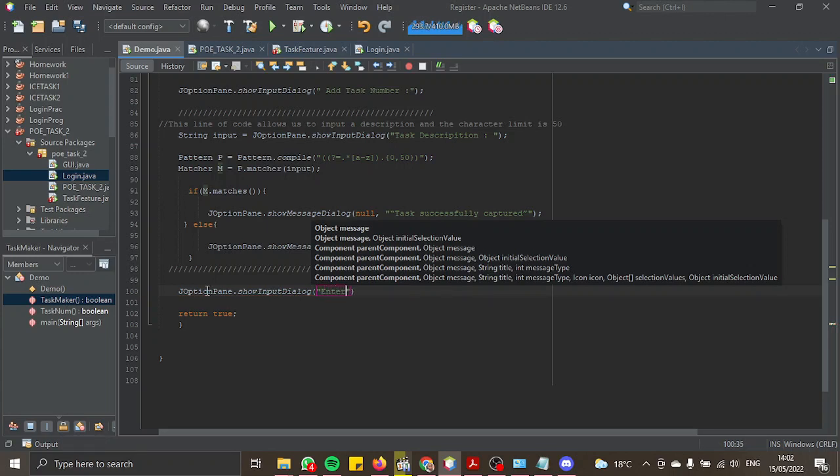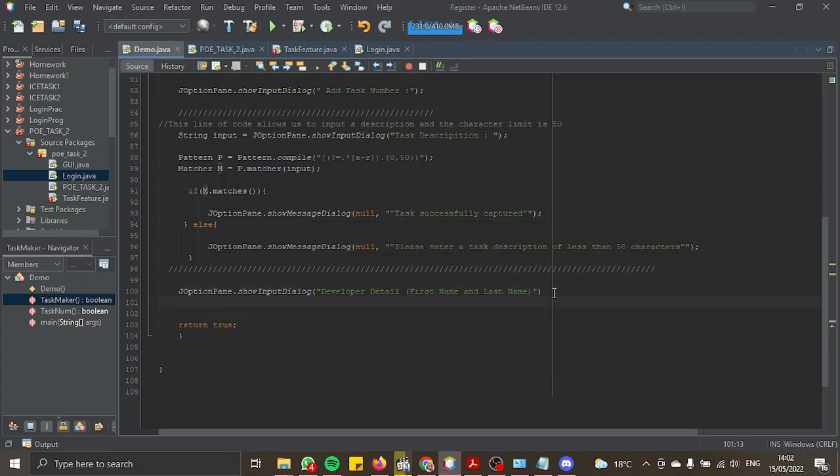We'll just say enter developer details. Well, they call it developer details, so we'll just call it developer details as well. But we'll just say first name and last name, because that's what they want. First name and last name. We'll put it in brackets. Okay, we got that. Yeah, forgot about that.